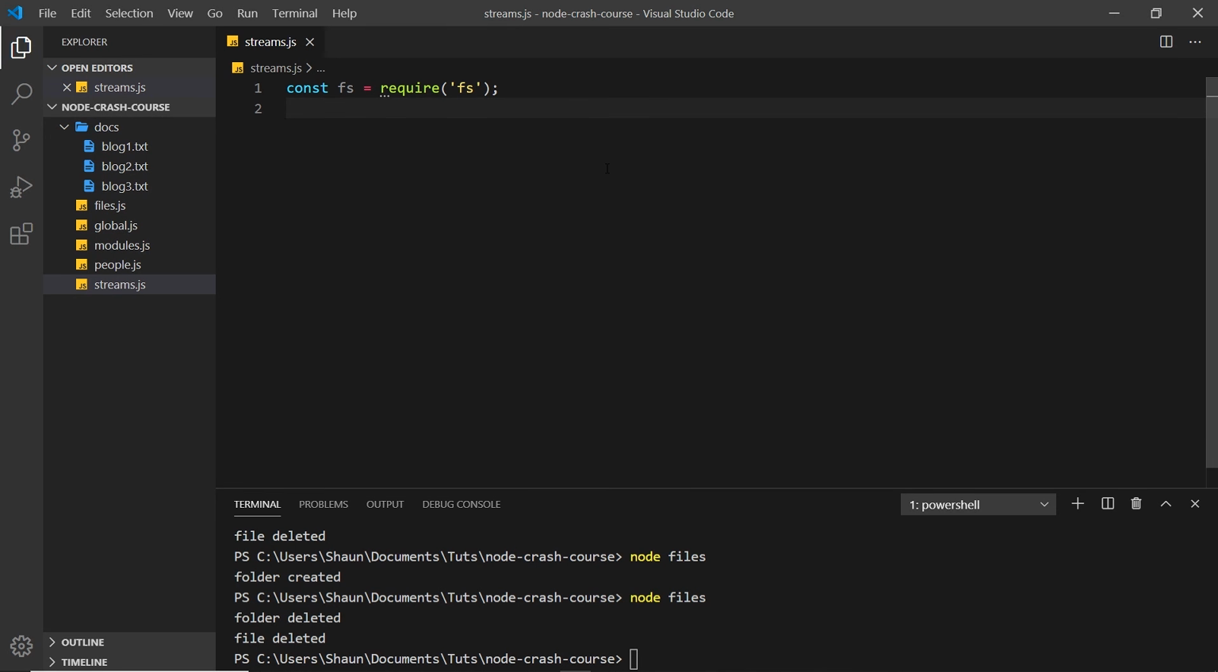Alright then, there are a couple of different types of streams that I want to show you: read streams and write streams. We read data via read streams and we write data via write streams. Pretty obvious, right? I've already created this streams.js file where I'm working from, and I've required the fs module, which we will be using to create these different streams.